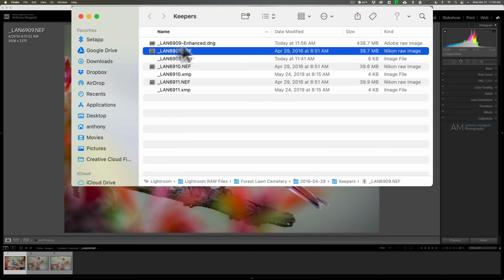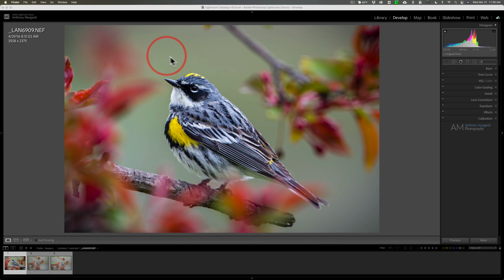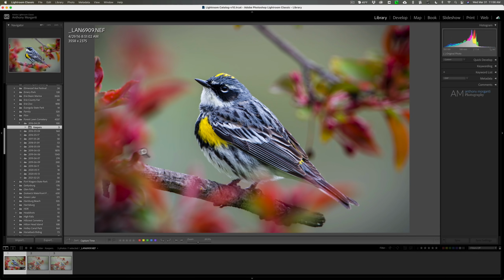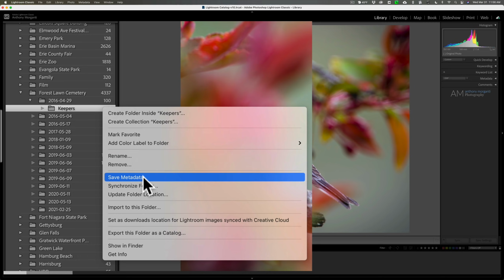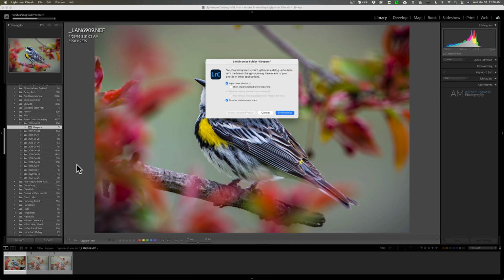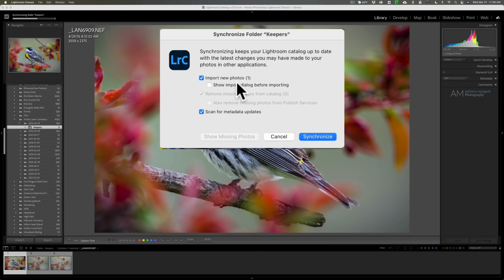But it's not in Lightroom. Close down your Finder window or your File Explorer window. Go to the Library module of Lightroom and go to that folder. We're in the folder. Just right-click on the folder and go down to Synchronize Folder. You'll see Import New Photos. It sees that that photo is in that folder.